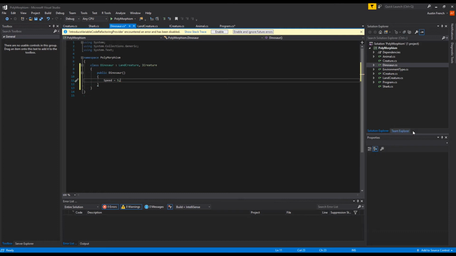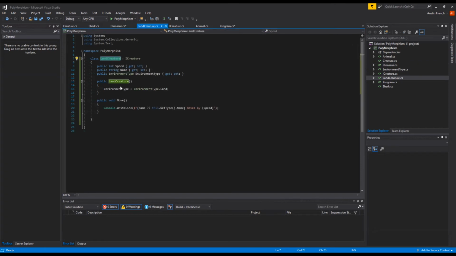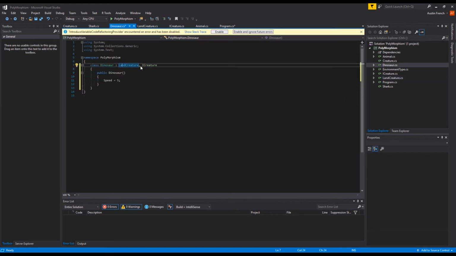What you might notice here is that we don't have to implement all the features of the iCreature type. We are assigning a speed in the default constructor, but we are not assigning it a name, and we're not doing a handful of things that we were doing in land creature, where we're setting an environment type and a move method implementation. Because we are inheriting directly from land creature, everything that land creature does, dinosaur is going to do by default, unless we do something to tell it not to.